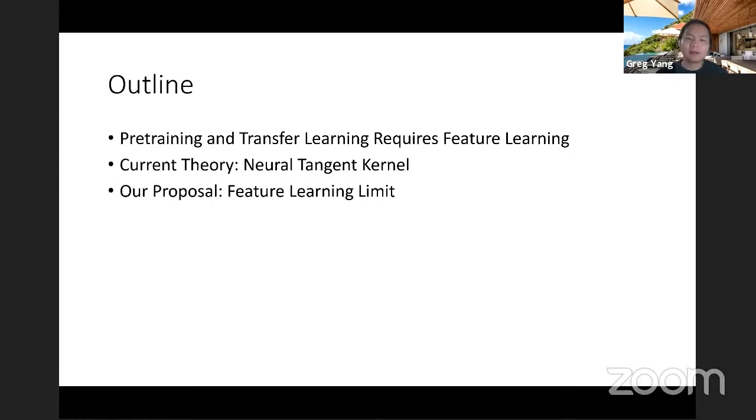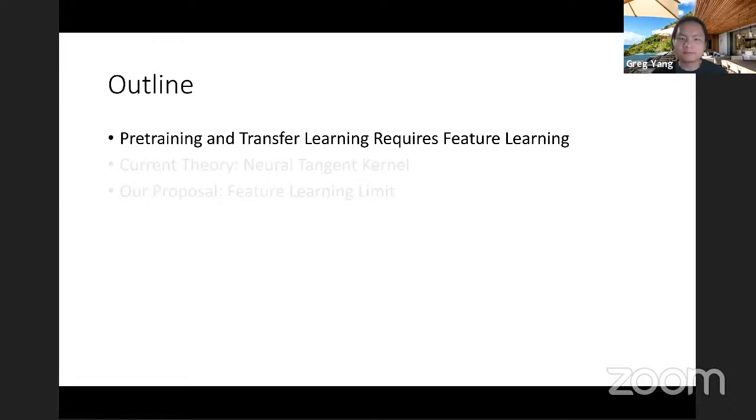So the plan for today is twofold. We're going to first talk about why pre-training and transfer learning requires feature learning. Then we briefly review some of the current theory revolving around the neural tangent kernel. And then we'll talk about our proposal, which is the feature learning limit of neural networks.